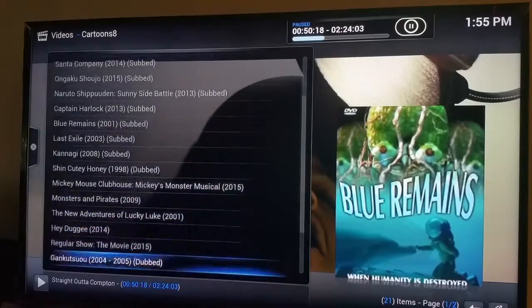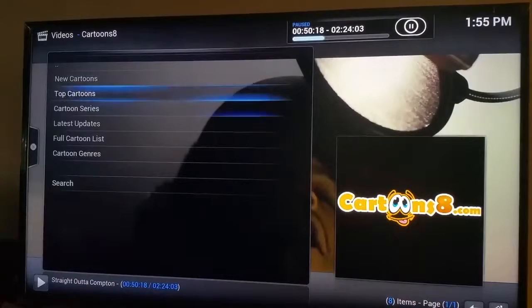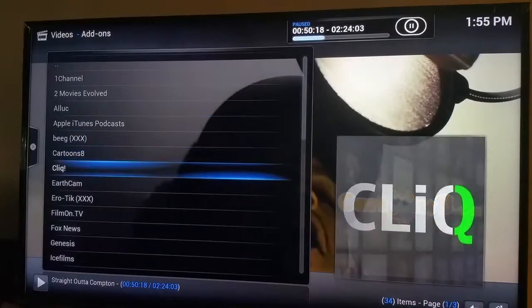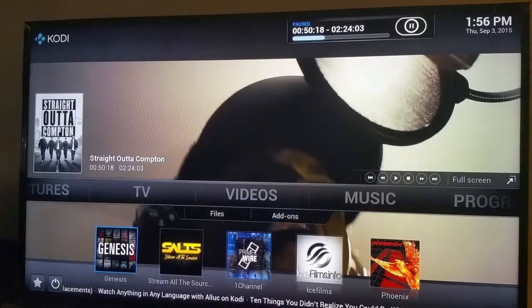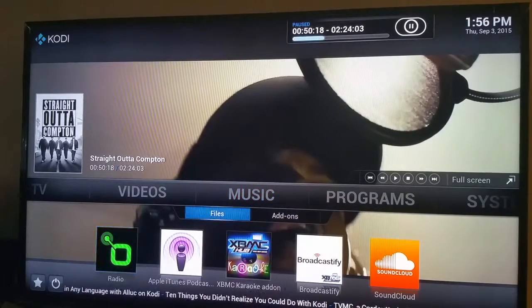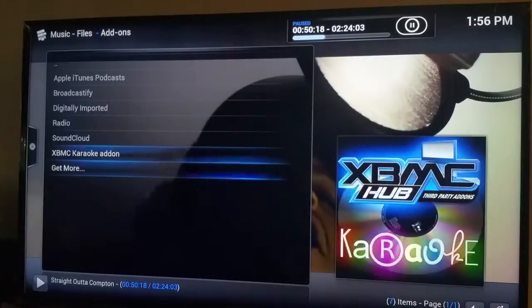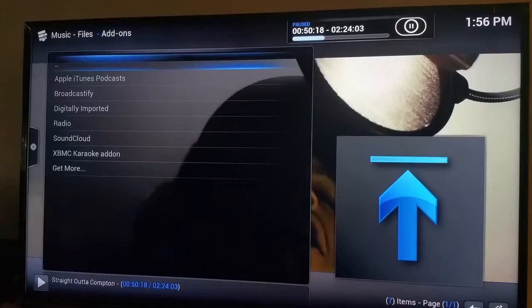I've never used this application, so I don't know what to show you. But yeah, that's how you go about getting add-ons. There's a bunch of stuff on add-ons. Really, you just got to mess around with it to get the hang of it. Same goes for music. You can go to your add-on musics, and right here, it'll have your karaoke and whatnot.